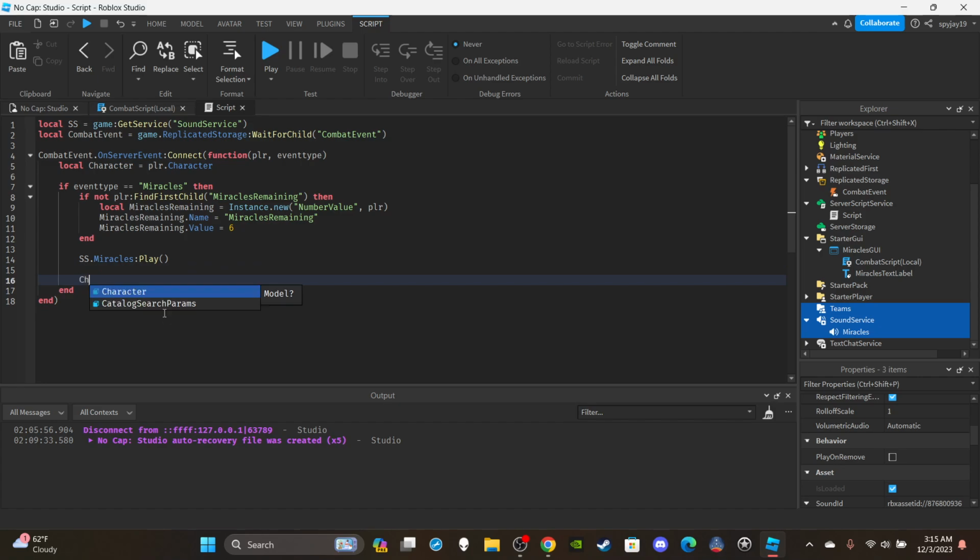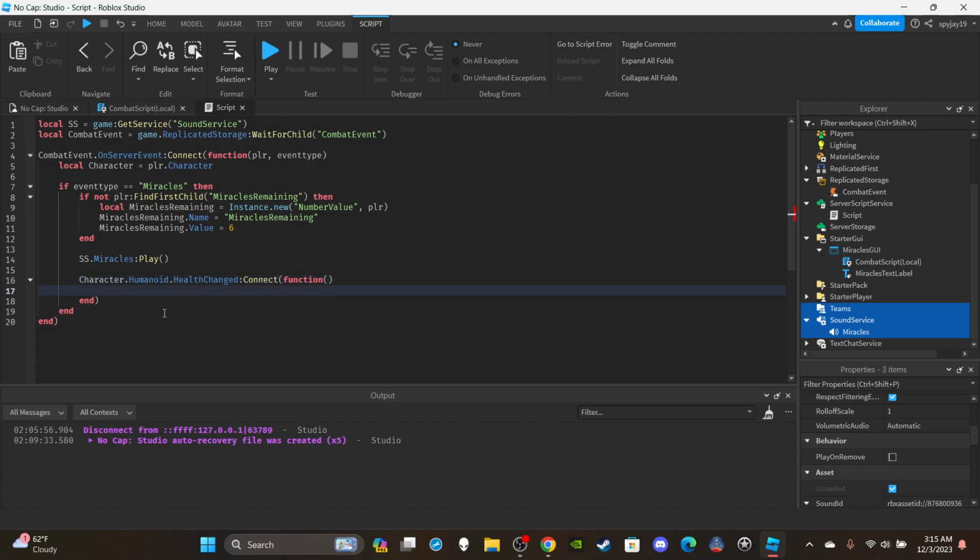We're going to say character dot humanoid. Here's where the life saving part comes in. So character dot humanoid dot health changed, connect function, close parentheses, enter. You're going to say if character dot humanoid dot health. Now this part is up to you guys. I said less than or equal to 15 health because if it's a combat game, there are a whole bunch of abilities that can easily do over 15 damage. So you just want to make sure the player doesn't get too low so that they die before they're able to be saved.